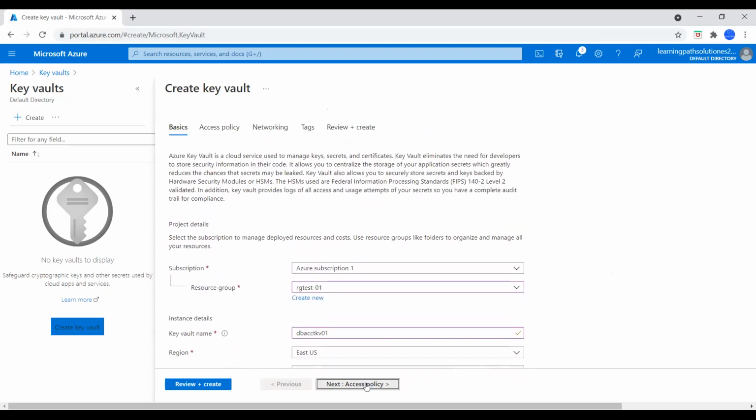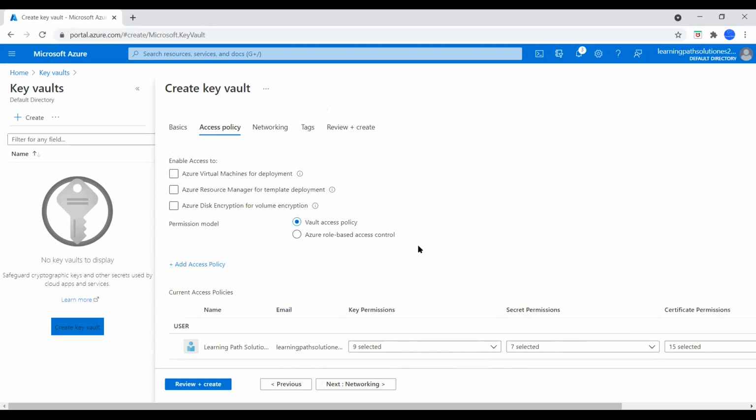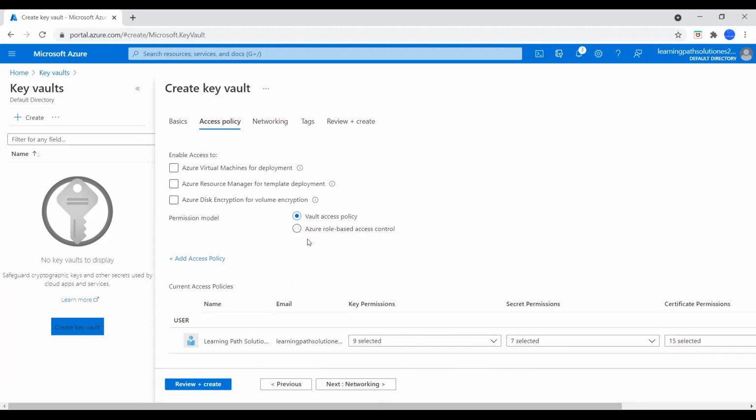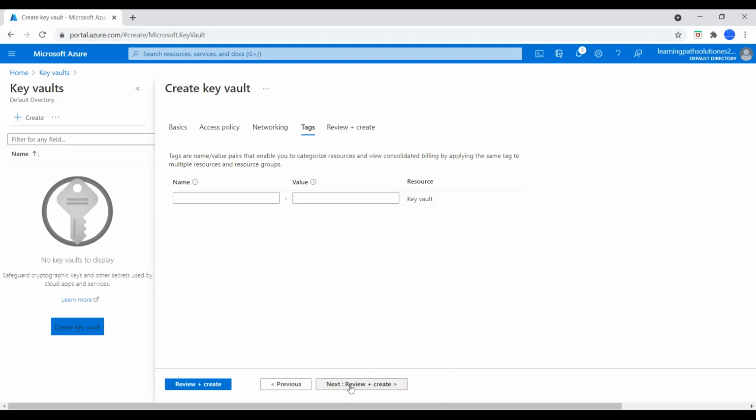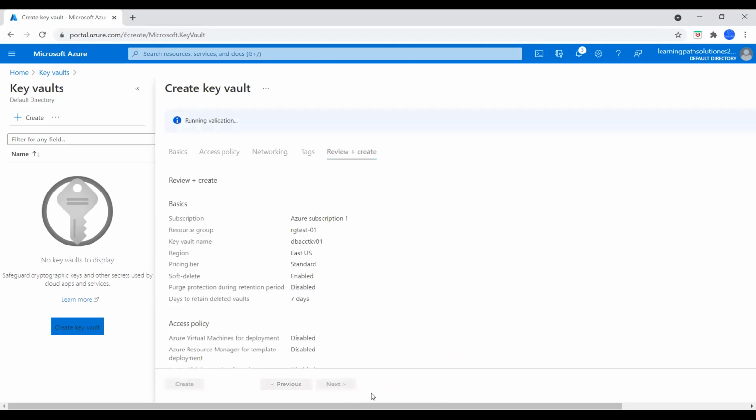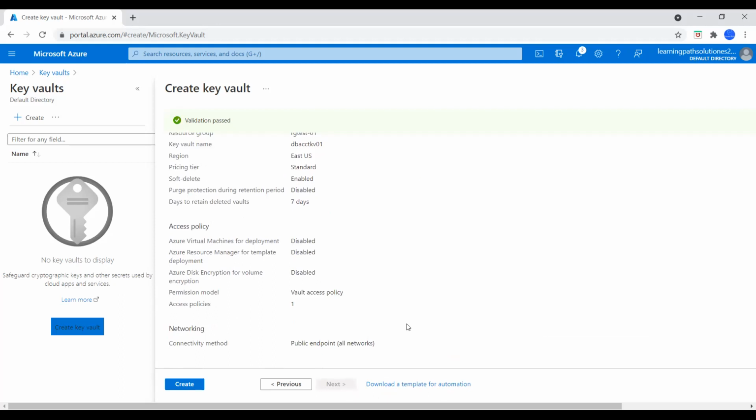And I will go to next, access policy. So I will leave all these options. I will keep all these unchecked, and let's go to next one. Enable public endpoint for all networks, and go to review and create this Key Vault.